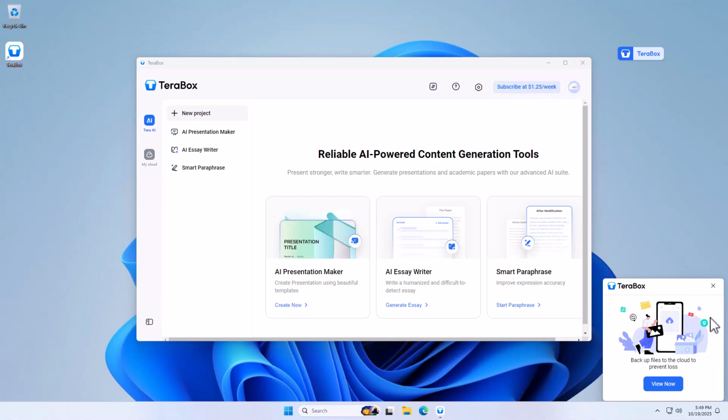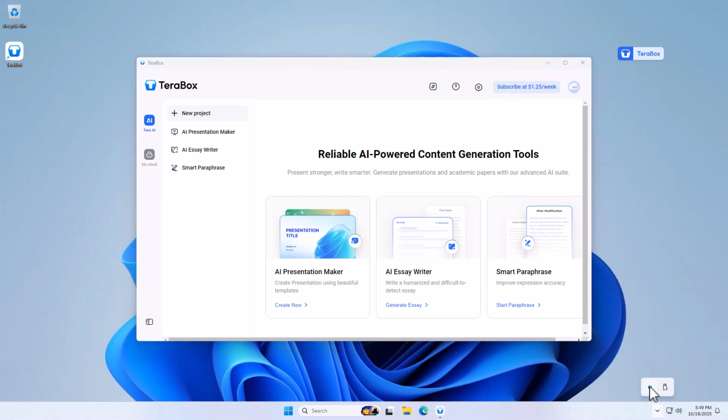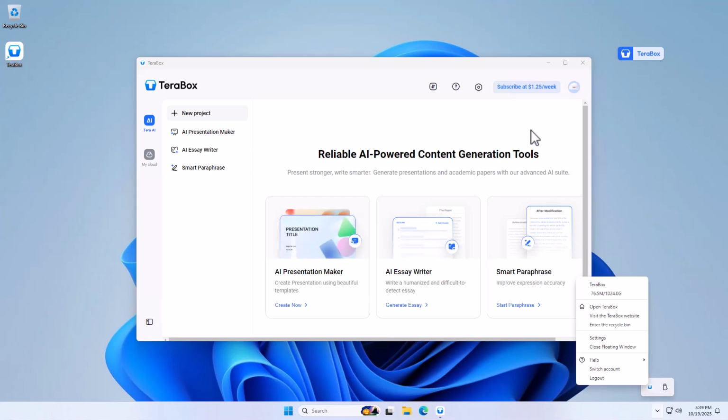You can close this right here. You see the notification right here. You will be able to see the details of Terabox. You will be able to access this right here.